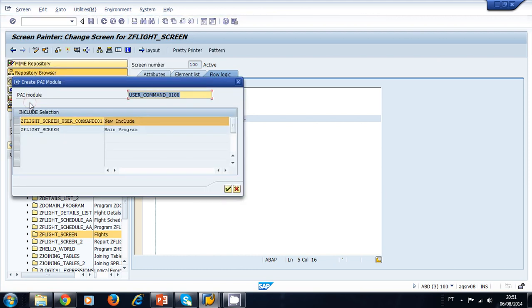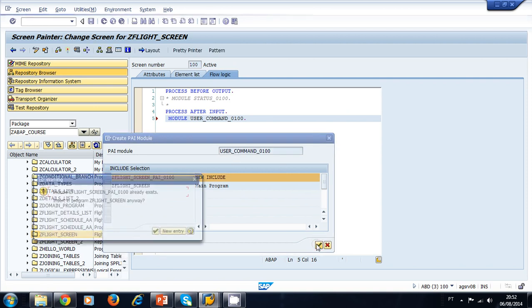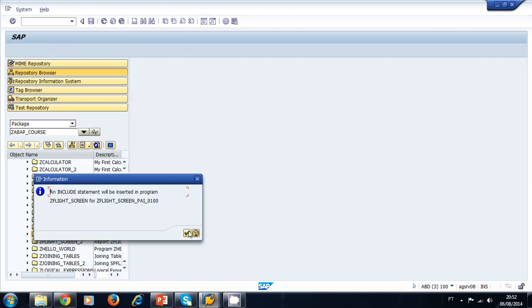Create, yes, I use the forward navigation to create. And I always like to create a new include for modules of the process before output, and a new include for the modules for the process after input. So this is going to be cFlight screen PAI underscore and the screen number for my include. So all my modules are going to be in this include. Yes, create, and yes, save. And the include is going to be inserted. Yes, okay.